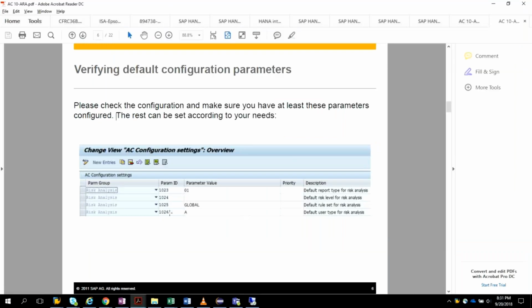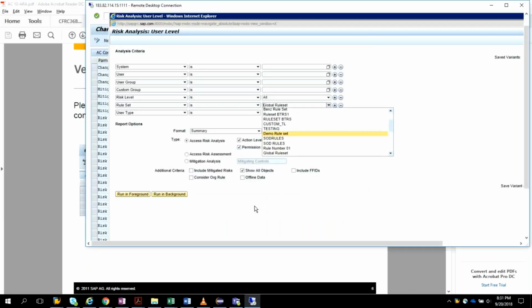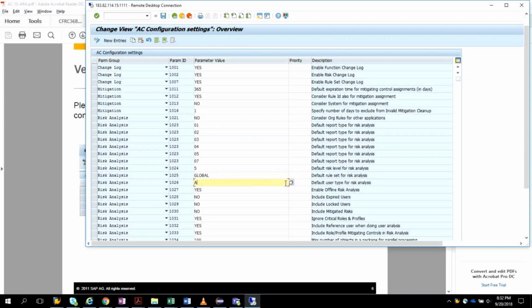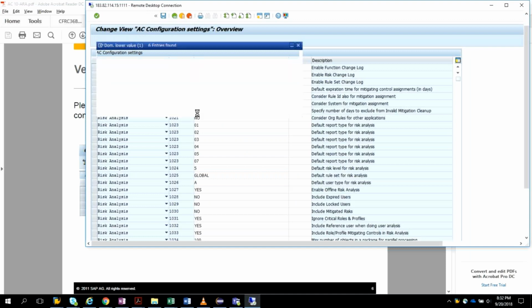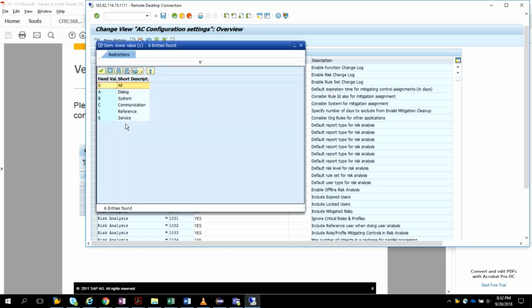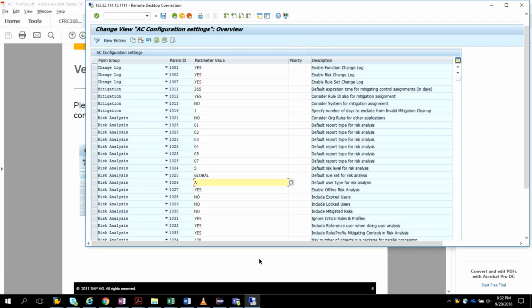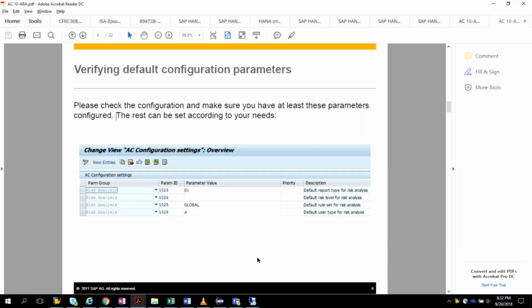That's 1026. A is nothing but dialog user. So you have to do the analysis for dialog. Again go there. User type, what is the user type here? There are dialog, service, system, reference, communication. But by default the setting is A, so putting 0 means all. Okay, now clear. So these are things you have to do. These are the mandatory settings.